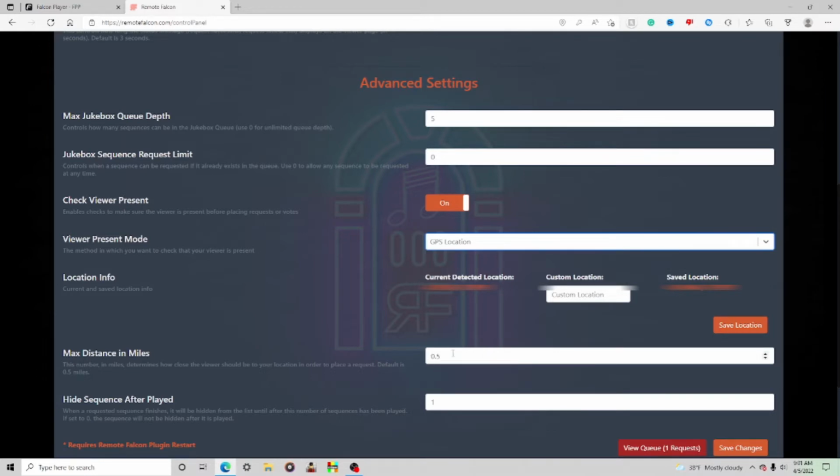You could set this as high as you want or as low as you want. If you had a really long driveway, let's say, and you had everyone parked at the end, you might want to set this farther so people can be able to use it. And another thing, if you are going to use GPS location, when someone goes onto the website, they will be asked to share their location. It'll give a notification saying, can this website access your location? And that's just so the website can tell if you're within the location.